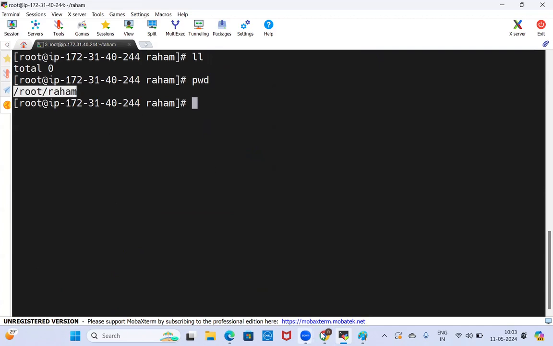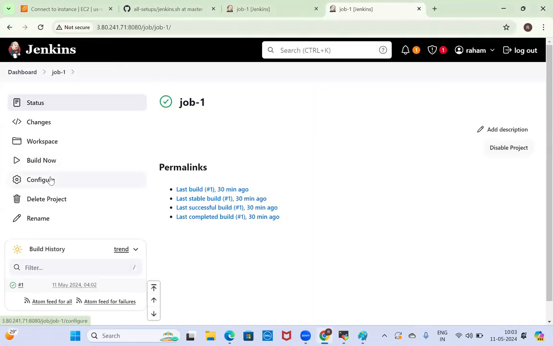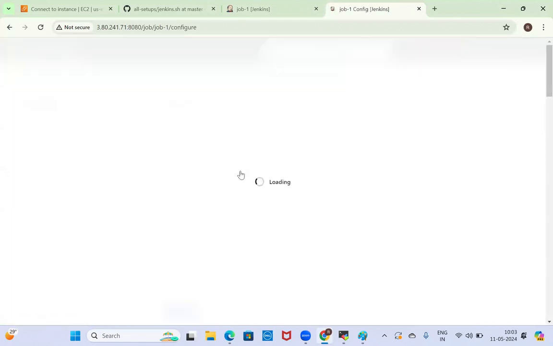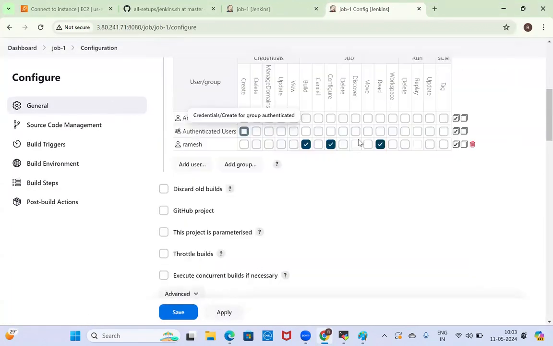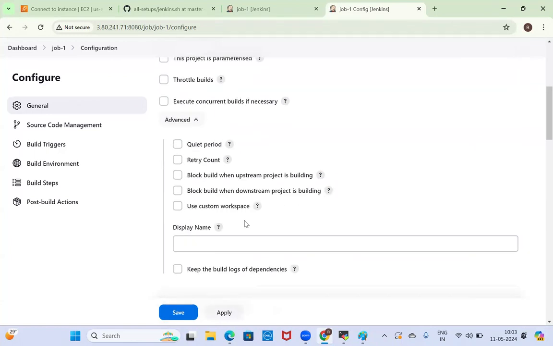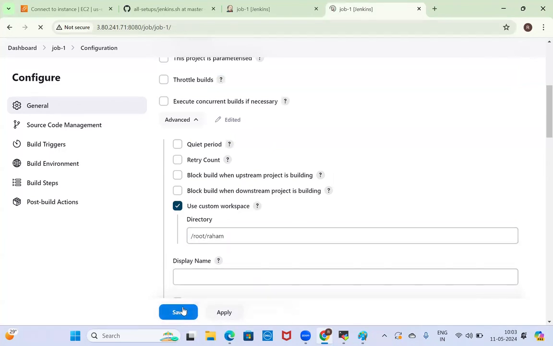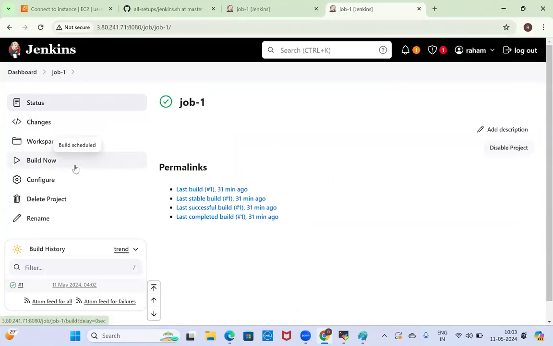So what I'll do, I'll copy this path and go to job number 1, in the configuration section. Now I don't want this one, so I can remove this. You can see in the advanced section, use custom workspace, where it is located. Now in the directory, if I click on build now, automatically the build will fail.